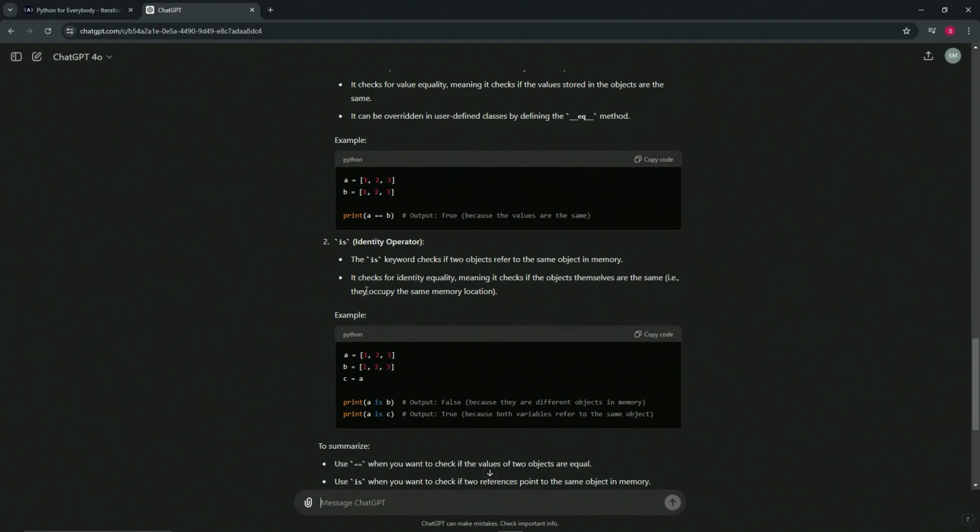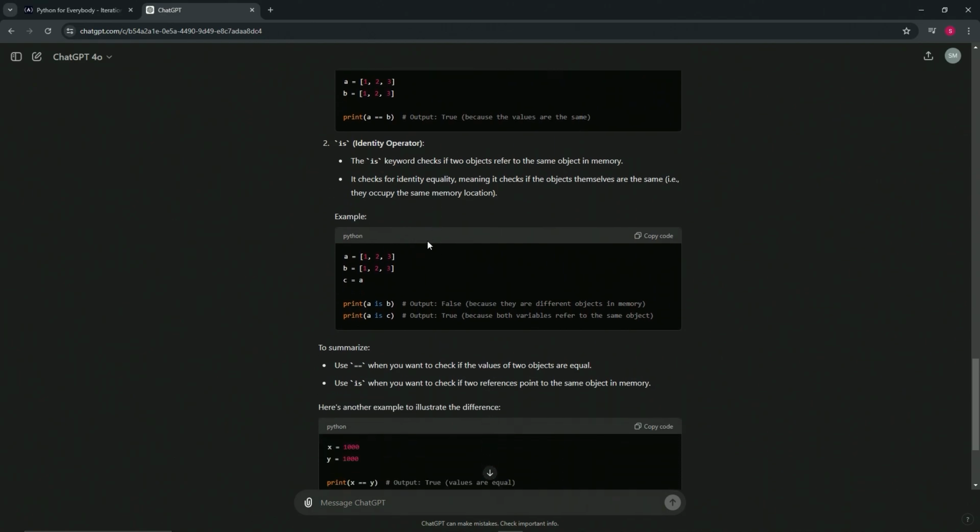Okay. So it's not like, they're talking about the exact same thing. You see what it says. It checks for identity equality, meaning it checks if the objects themselves are the same, i.e. they occupy the same memory location, right? So if the thing is, I don't know how to explain it because I just learned.